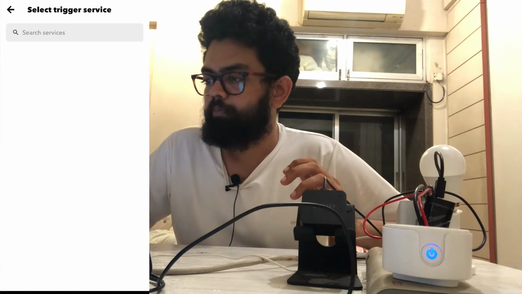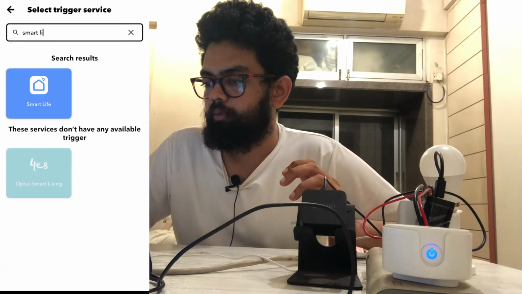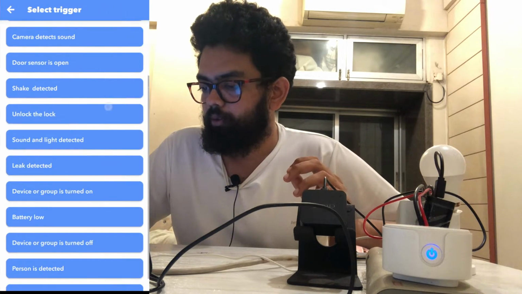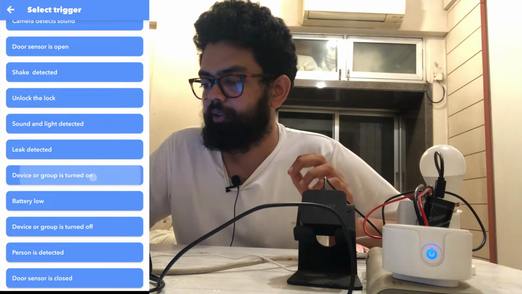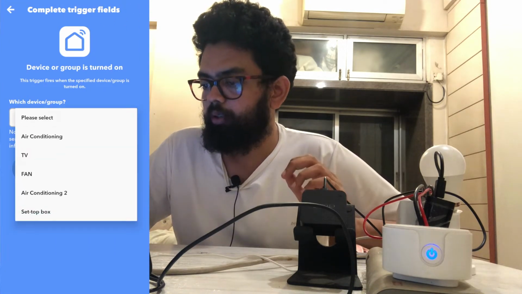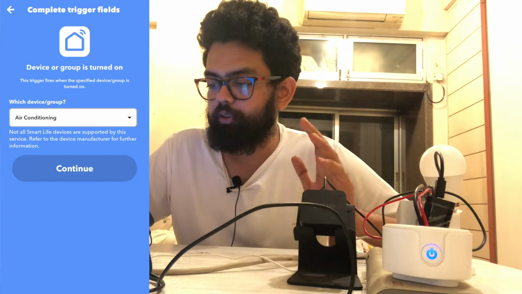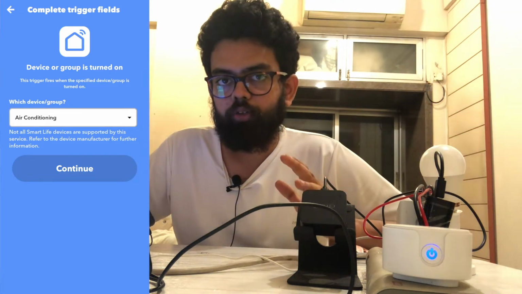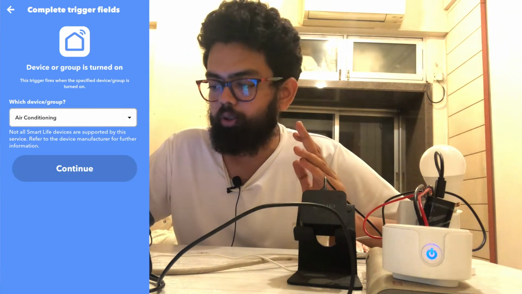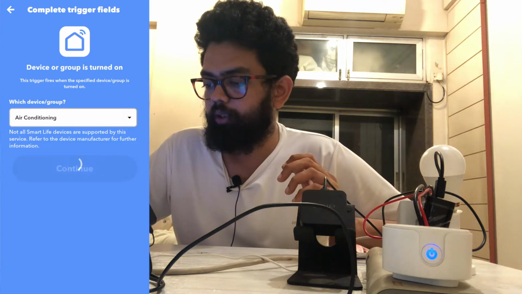If this Smart Life, so just search for group or devices turned on. So click on air condition. So guys, if your device or a group is not showing here, just make sure that your IR Blaster is switched on. I have faced this issue a lot of times that if my IR Blaster is not switched on, my device won't show up here. So now just go ahead and click on continue.